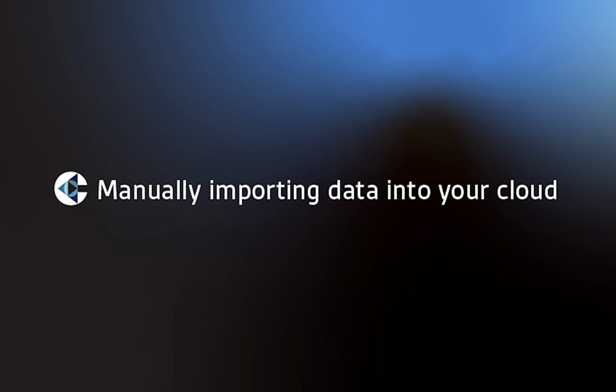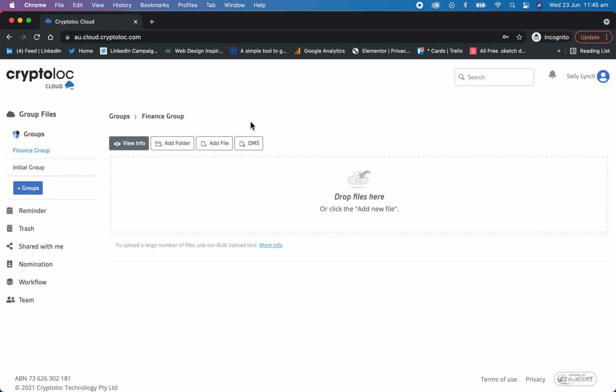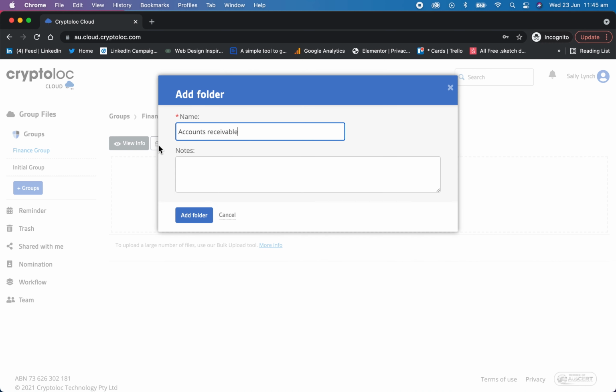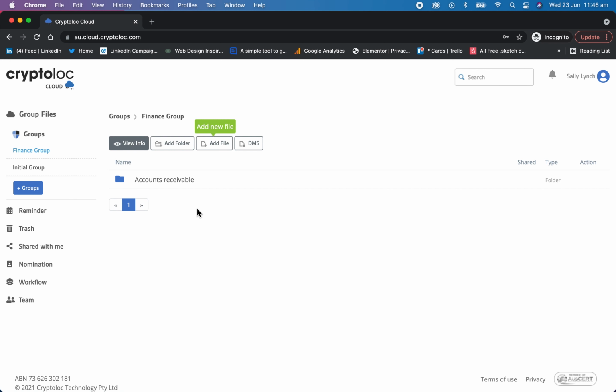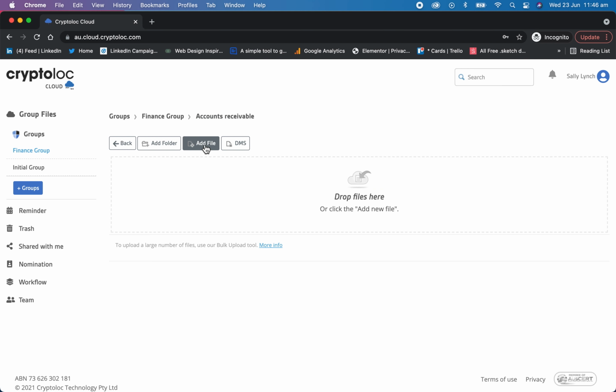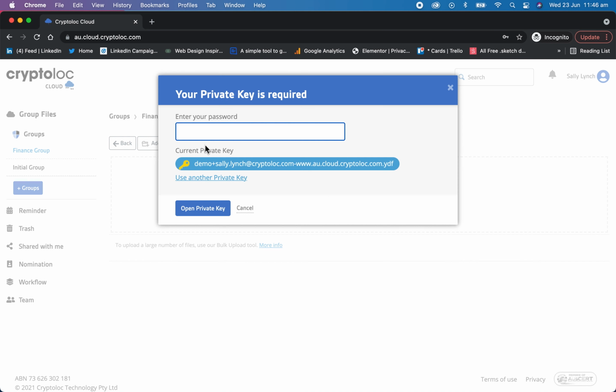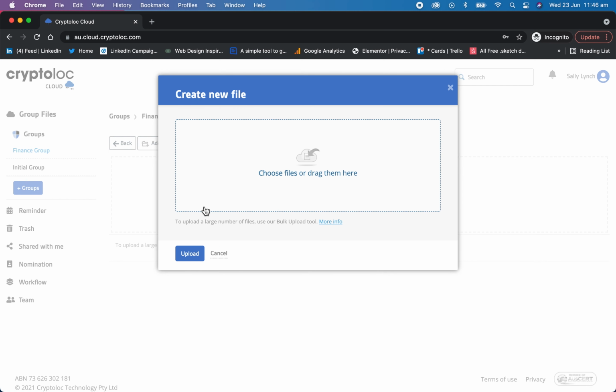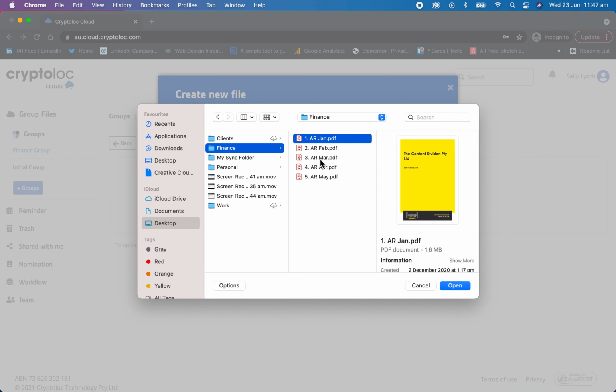You can import data into your cloud manually or automatically. To import data manually, click Add Folder and name your new folder. You can manually import as many or as few of your folders as you like. Once the folders have been created, you can start adding files to them simply by clicking Add Files. You can load multiple files at the one time. Just select the file and press Upload.